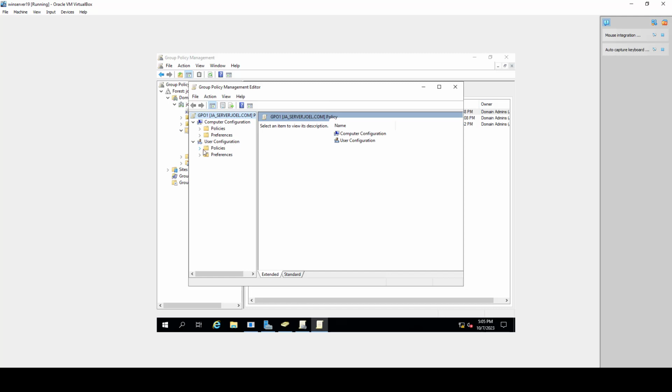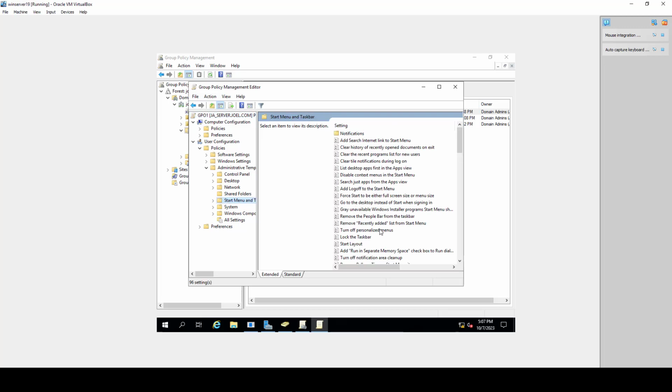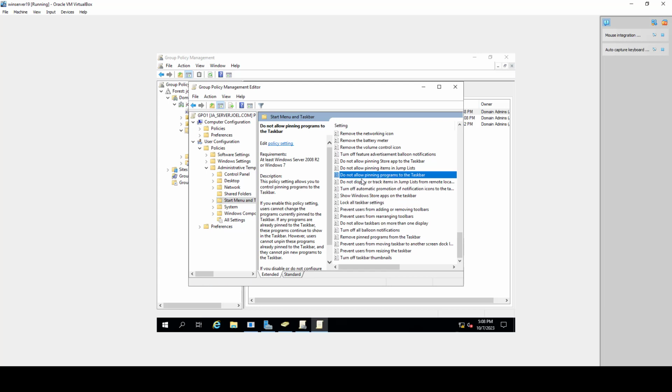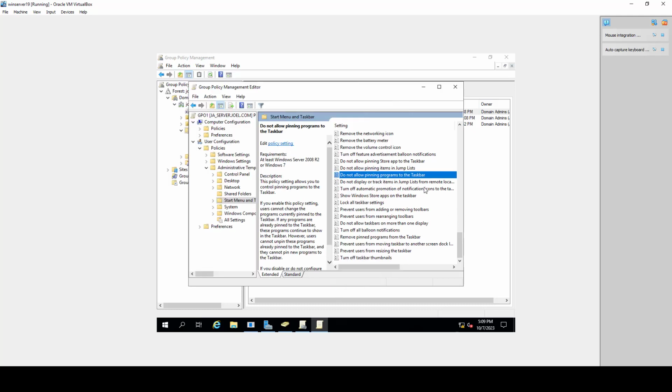You're going to go in User Configuration, click down on Policies, and click down on Administrative Templates. So let's see what first we are going to configure here. Let's look for something for users not to do or to do. Let's click on Start Menu and Taskbar. What we're going to look for is not allowing users to pin programs to the taskbar, so we're going to click that and click Edit, and we're going to enable. Click Apply and click OK. Alright, so we can close this.